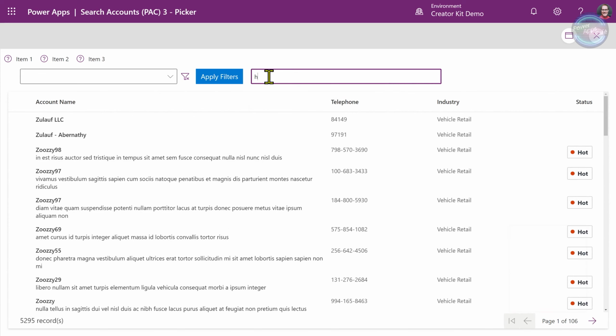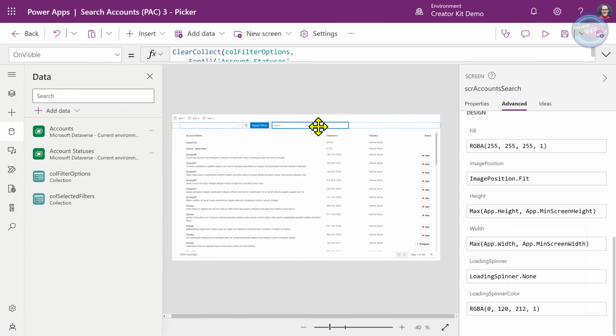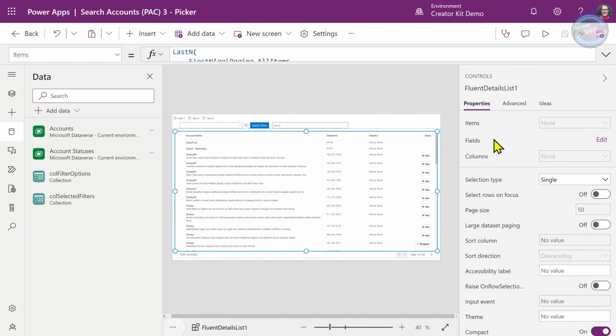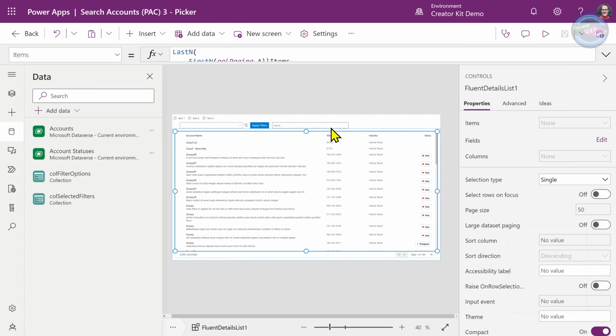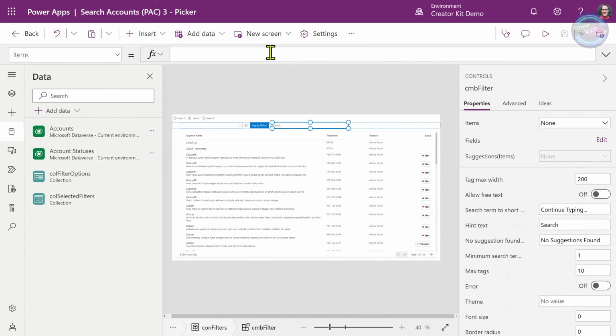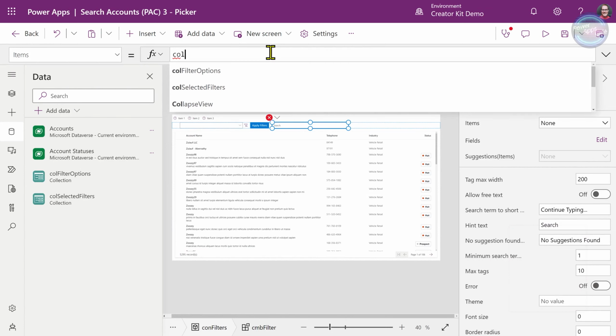Now, if I select, like, this wholesale, it's not actually doing anything. It's not adding anything in here. And the reason for that is that the items are set to none here. And this is one of the really cool things about the picker, that we've got the ability to fully control the items that are displayed inside this picker. So I'm going to go and set the items, and I'm just going to say, well, the selected filters for now.